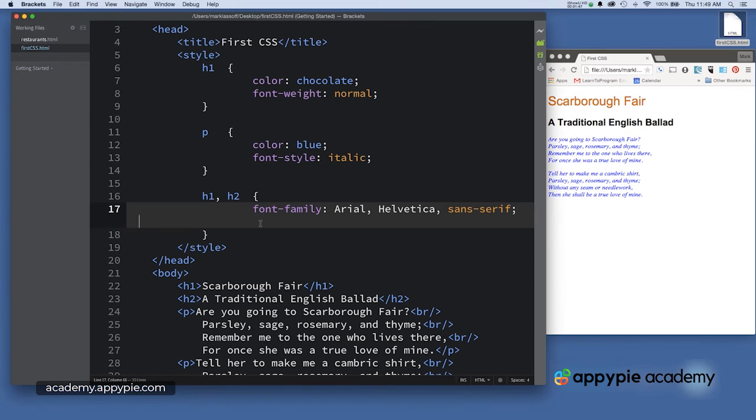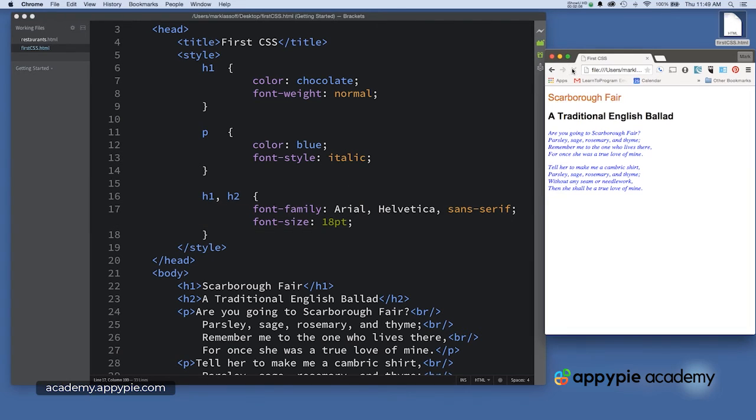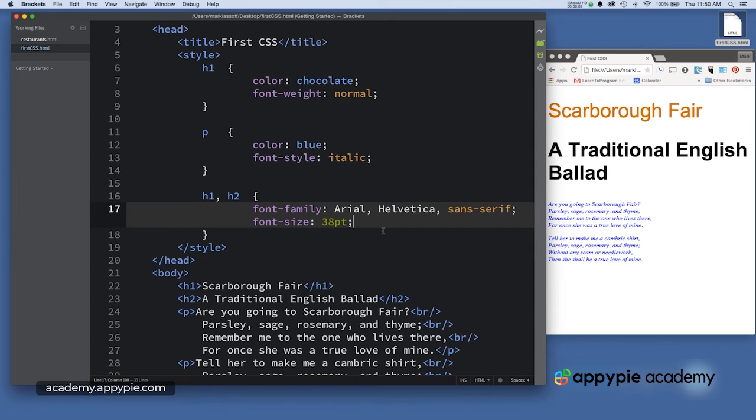Now we can also change the font size. Now font size is measured a number of different ways, and this can get kind of confusing because you can use traditional points, which is really from type design. Like I could say, okay, I want the font size to be 18 point, and that'll render both of those at 18 point, or something much bigger, 38 point. But point sizes only really relate to print design, so it doesn't make as much sense to use them here.